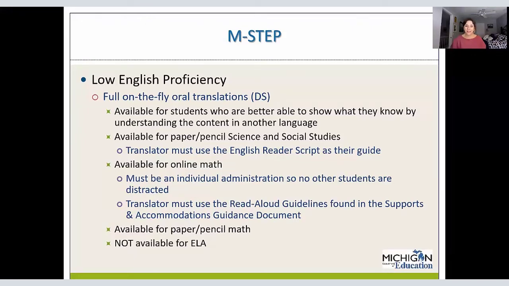However, translating any material, any content for the English Language Arts Assessment for M-STEP is not available. It's not an allowable support for students because the purpose of that assessment is to measure a student's knowledge of language arts in English, not the knowledge of language arts in Spanish or the knowledge of language arts in Arabic or whatever the languages the student might speak or have knowledge of.